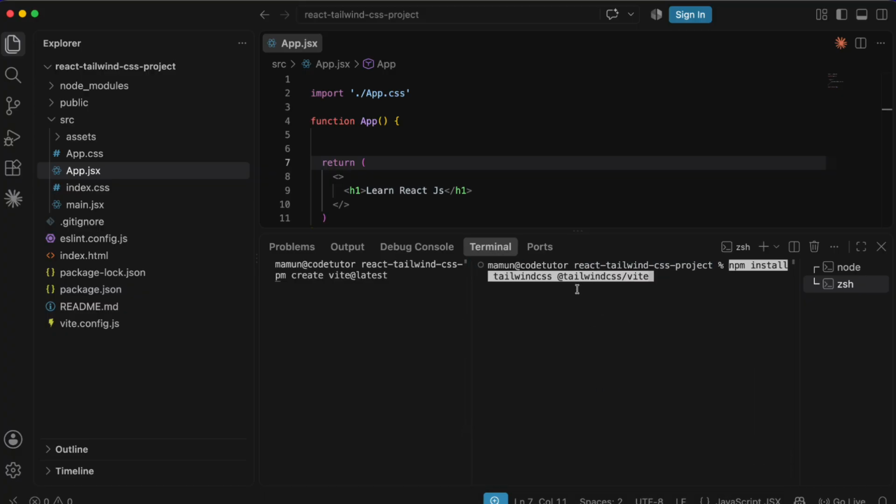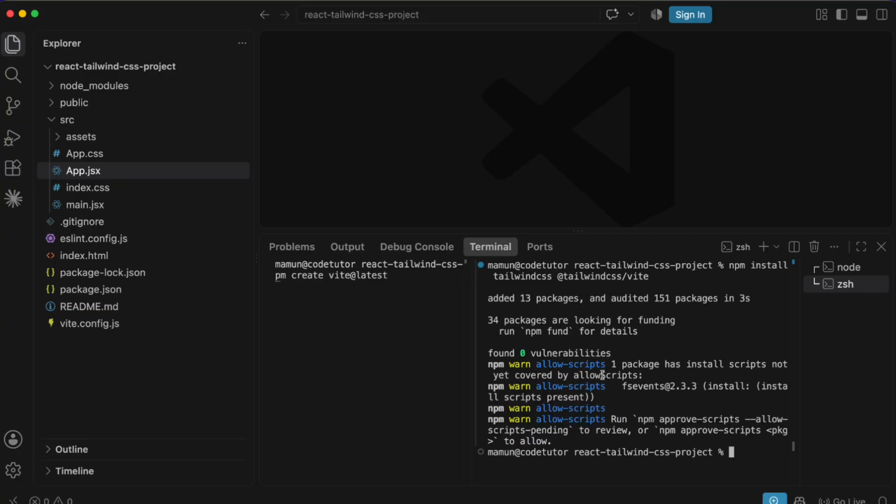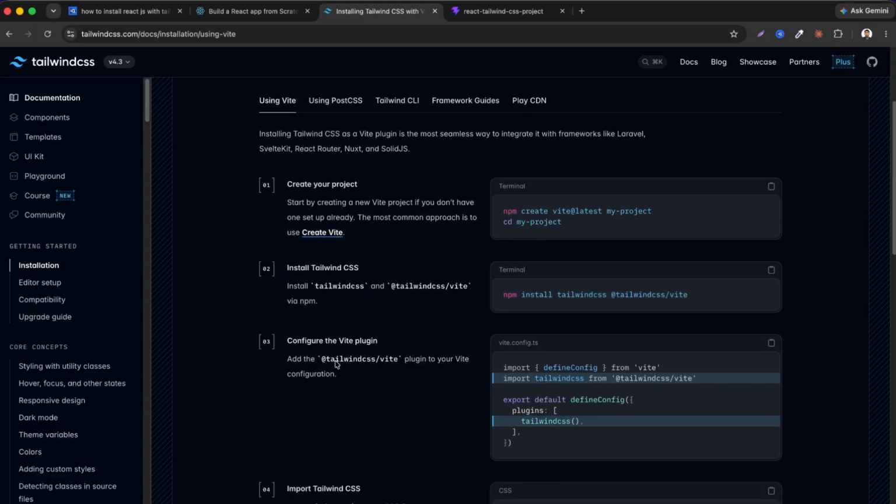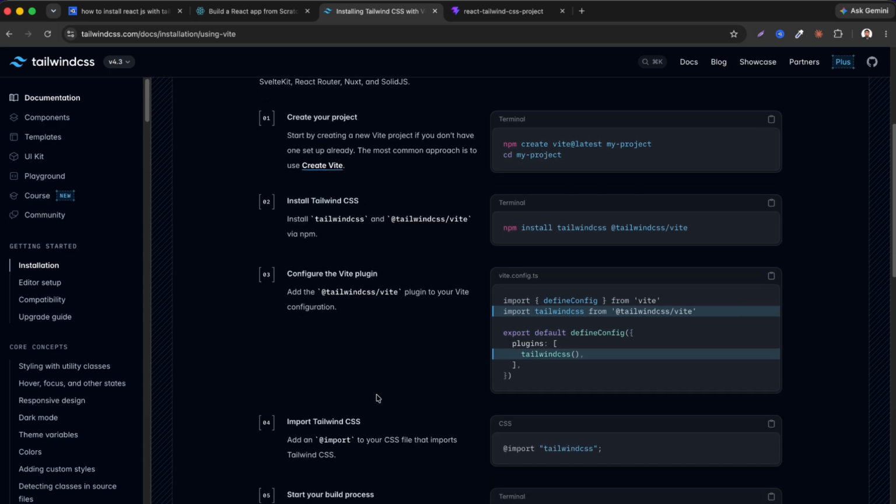We're going to install tailwindcss and @tailwindcss/vite. We just copy it and paste it here, then press enter. You can see it's already added. The next thing is that it says configure the Vite plugin. How can you do that? Inside the vite.config.ts or js file, so if you are using JavaScript, it will be js, or if you are using TypeScript, it will be ts. So you will have to use this one.